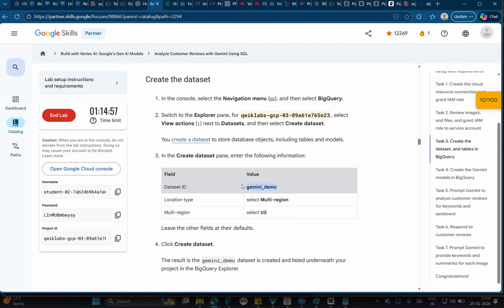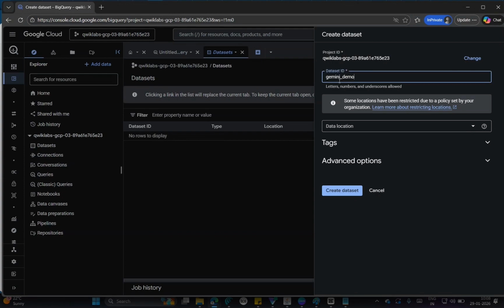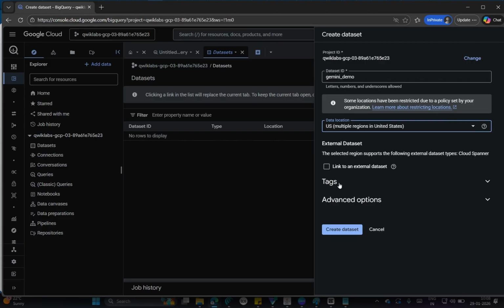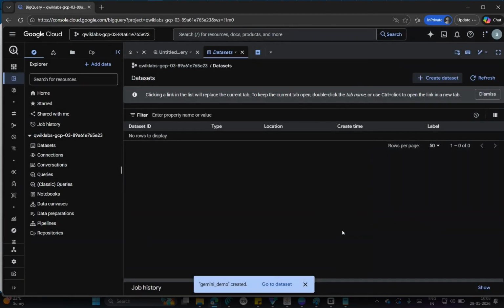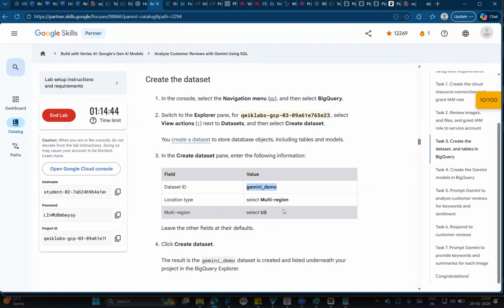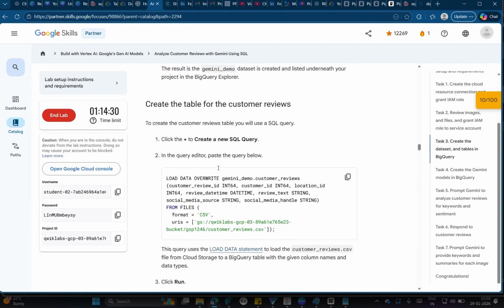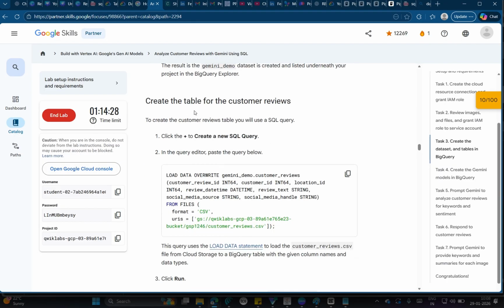This is the Gemini demo dataset name. Then the multi data location, US multi location, and that's it. No need to do anything else, just simply create it, and the dataset is created. Here a dataset is like a folder for tables. We created a dataset called Gemini demo. This dataset will store tables, views, and AI models. Now let's create the table for customer reviews.